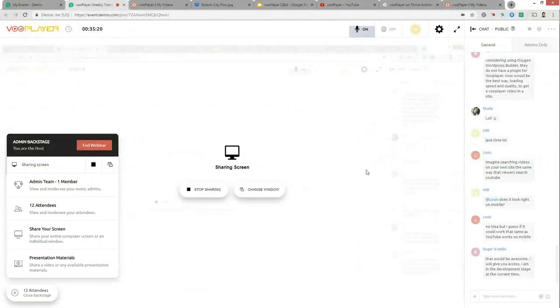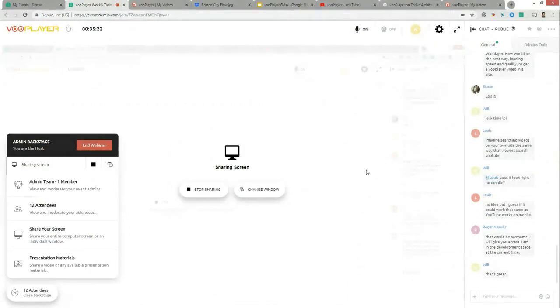Let's see what else. Roger said that would be awesome, I will give you access. I'm in development stage at the current time. Excellent. That's a plus as well for us, not to tamper with a live site with a lot of traffic on it. Cool. Looking forward to that. Roger, just contact us at support@woolplayer.com, and mention what we discussed just now, that it's a webinar thing, and you'd like us to put together a walkthrough for the Oxygen Builder.